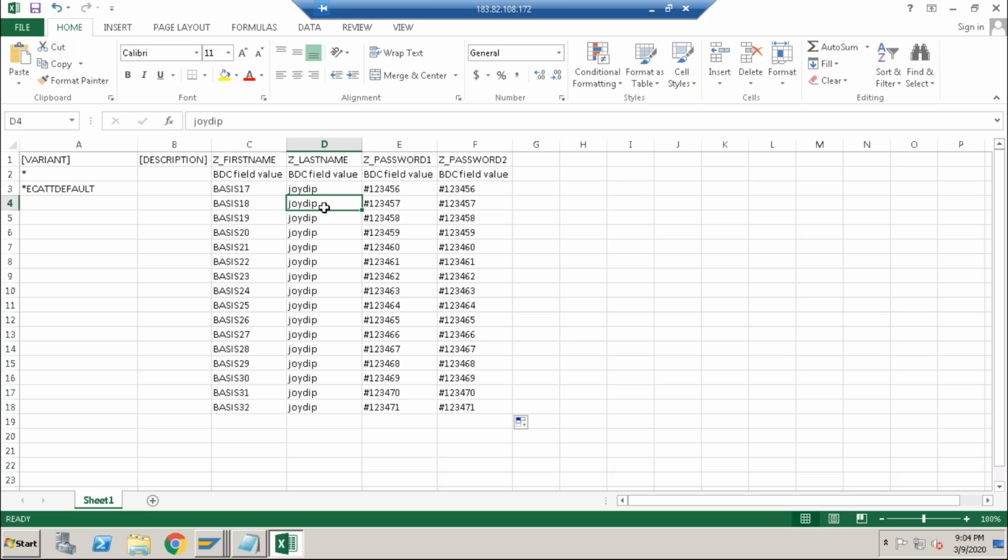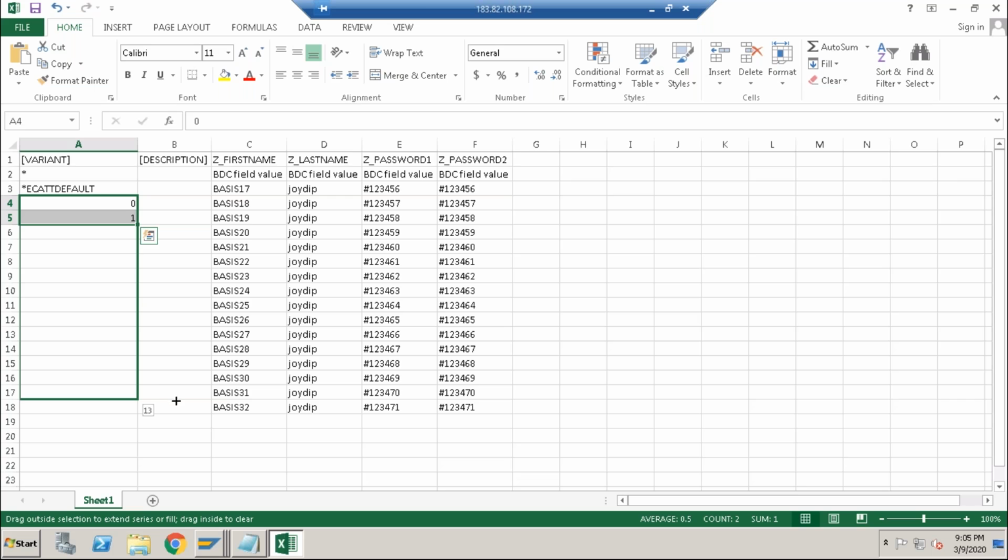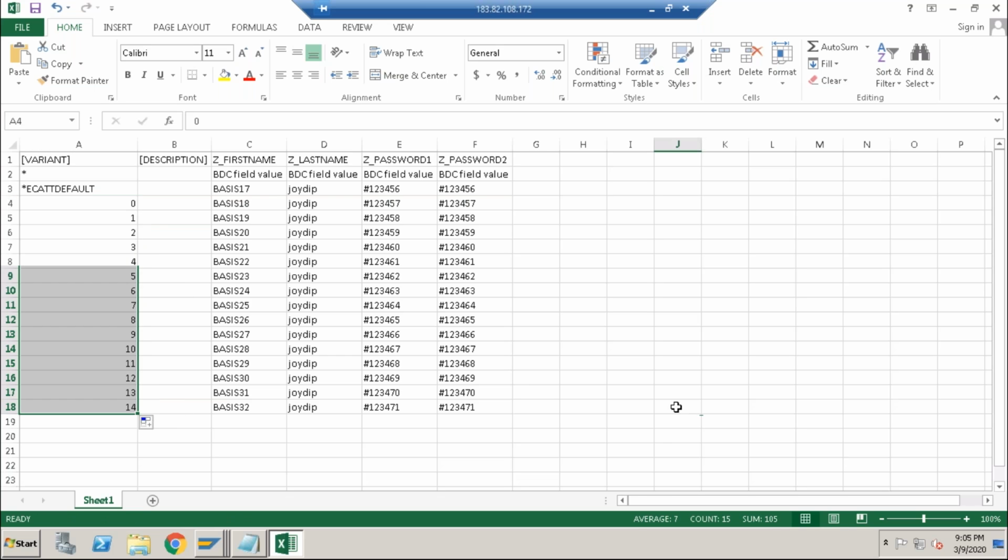Just enter the 0 there. Okay, 0, first column. Drag 1, 2, 3, 4, 5, 6, 7. Like the number of the sequence, I'm saying. Everything is 0. You have to press control, 1, 2, 3, 4. Okay, that was good. 14 users are created. Then click on save.